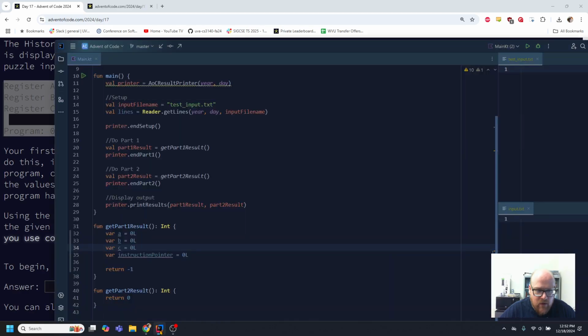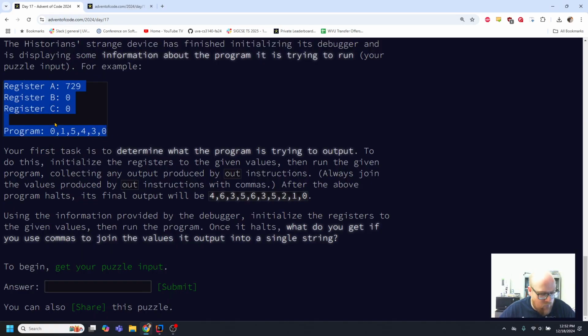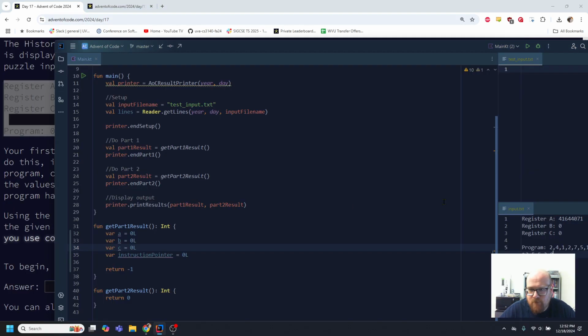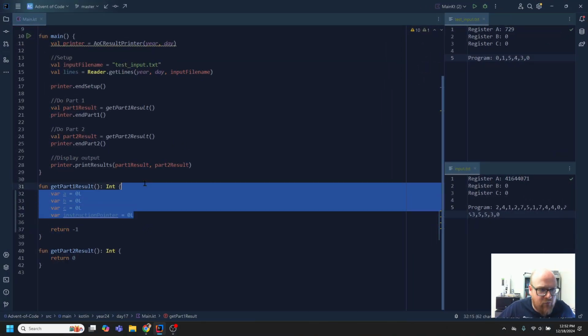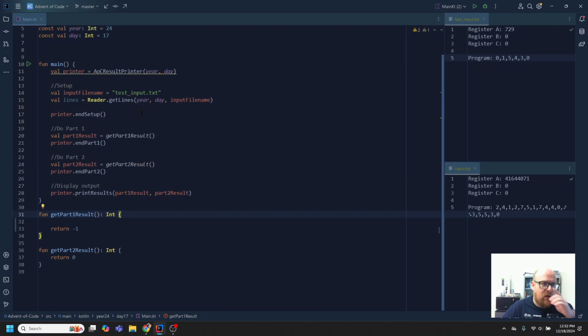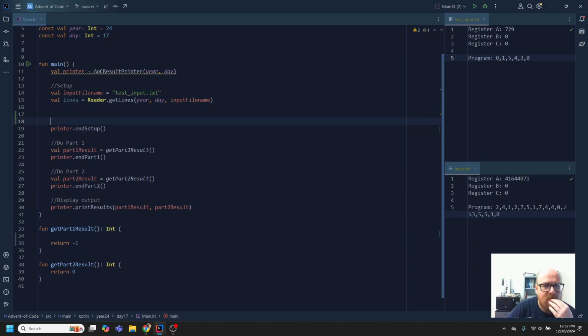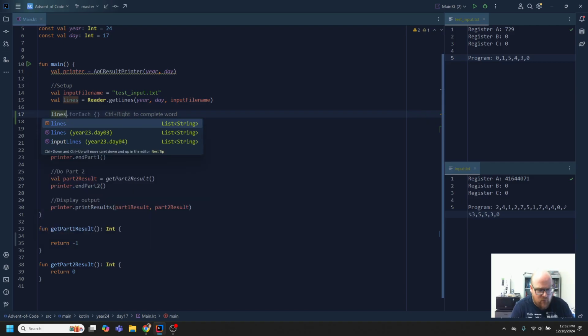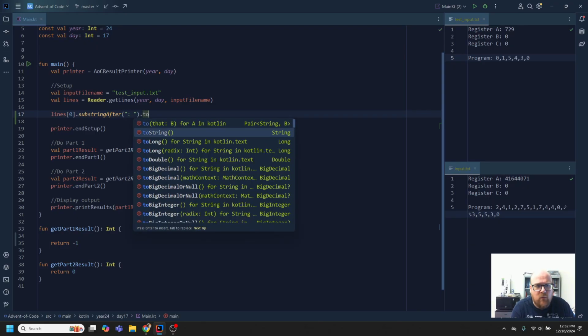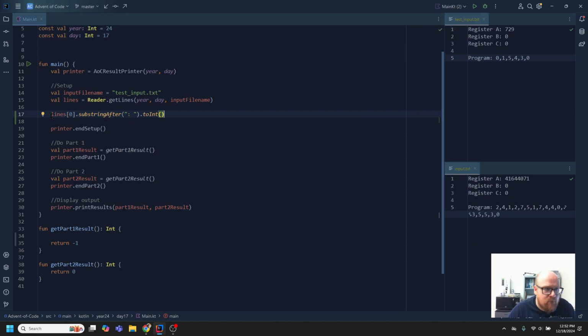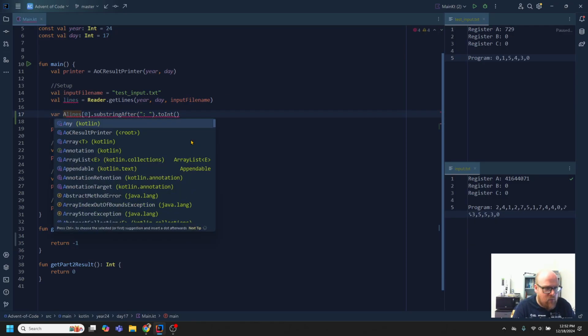Let me get my input here. So this is going to be my input, and then my test input is this. Okay. So for now, let's just get the input. So it's going to be lines 0 dot substring after colon space dot toInt, and that is var A.